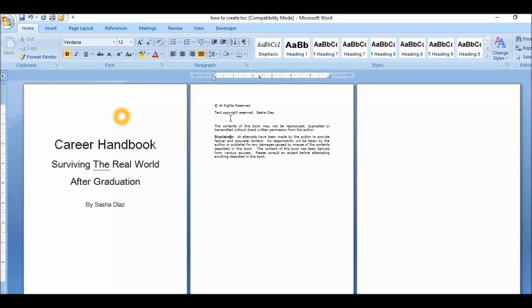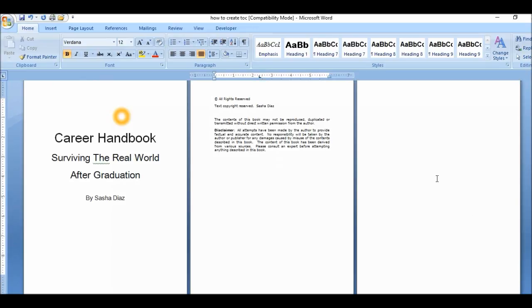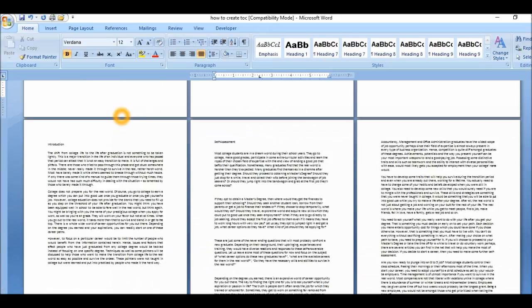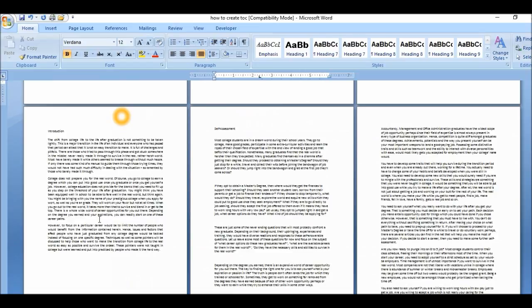So after the title, the next thing we do, if you insert your copyright information, as you see here, I have the copyright information there. I have a blank page on this side here. This is where I'm going to insert my table of contents. So the major thing we need to do after that, I'll come down now. This is the body of my book here.